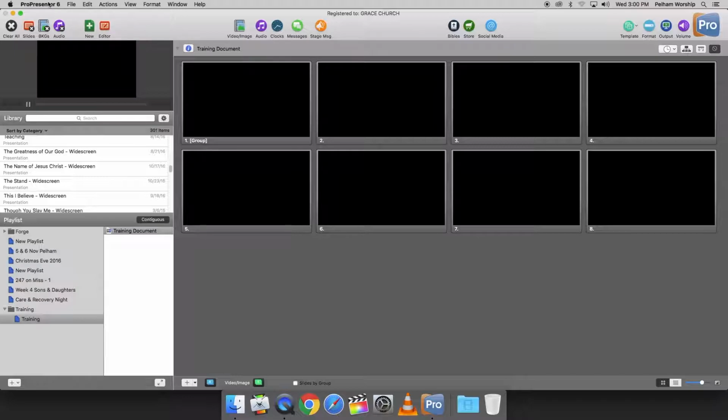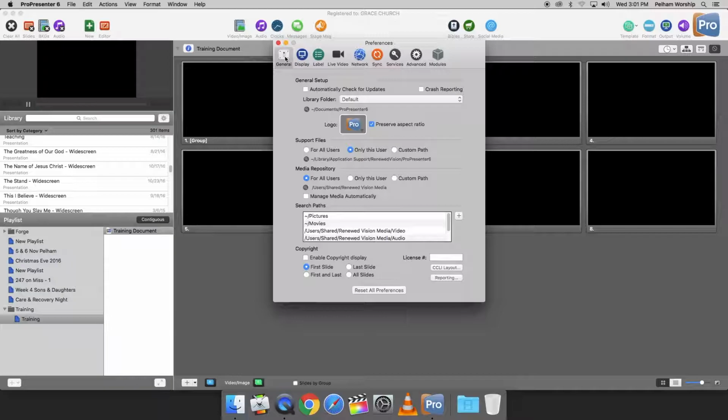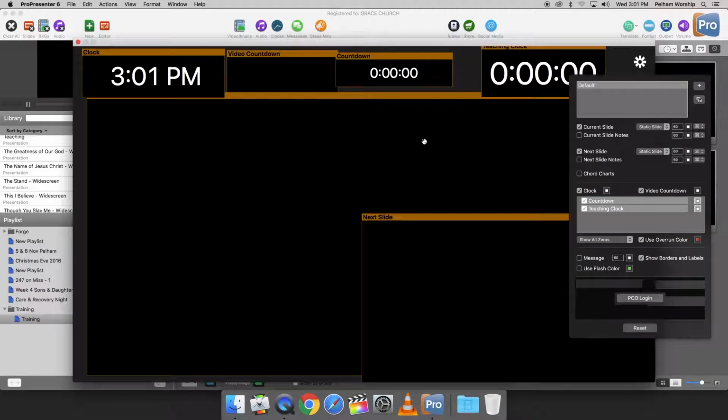To get to the stage display configuration, we're going to do ProPresenter 6, Preferences, and on the Display tab, usually it starts in General. On the Display tab, Configure Stage Display. Once we've gotten here, you can see this big menu coming up from the settings wheel. You can see all these boxes that we have. And so we really just want to go through and choose what's necessary and get rid of what's not.